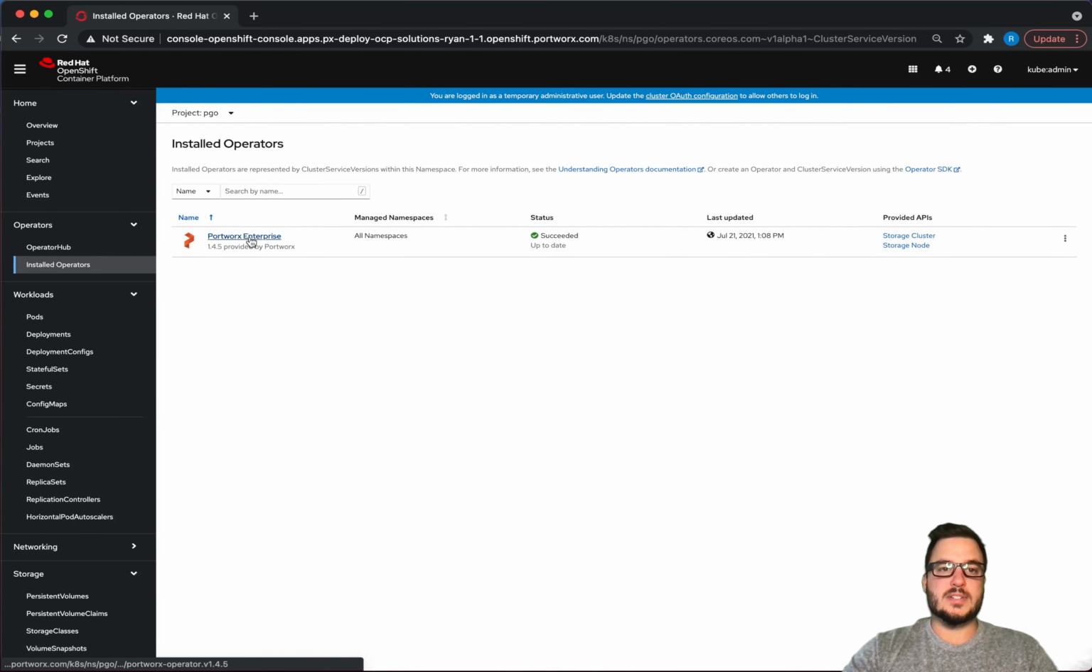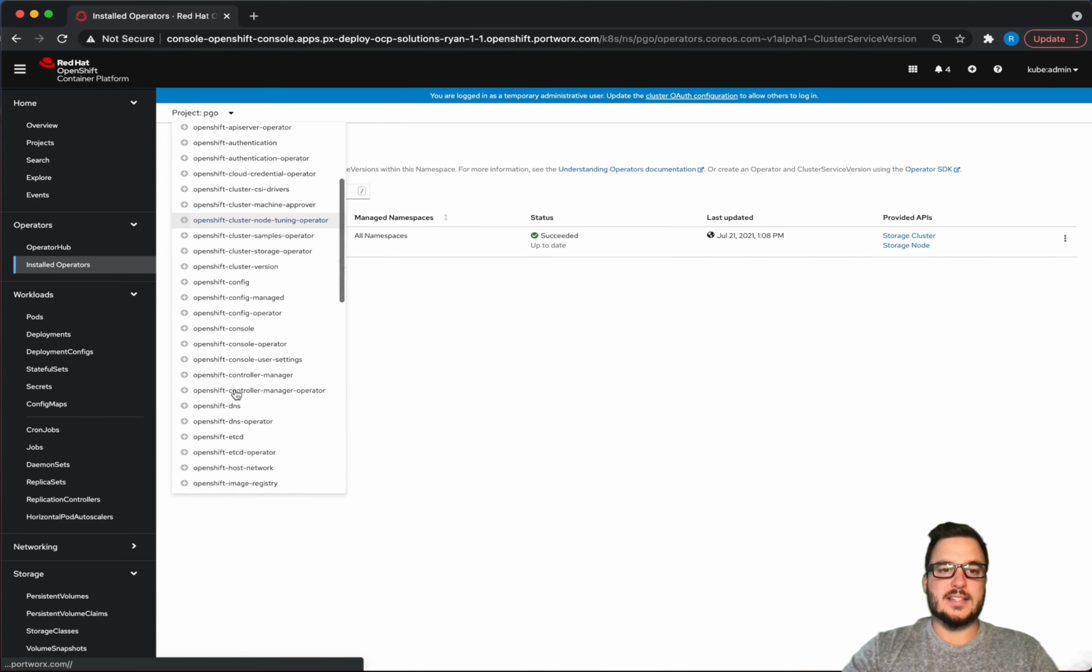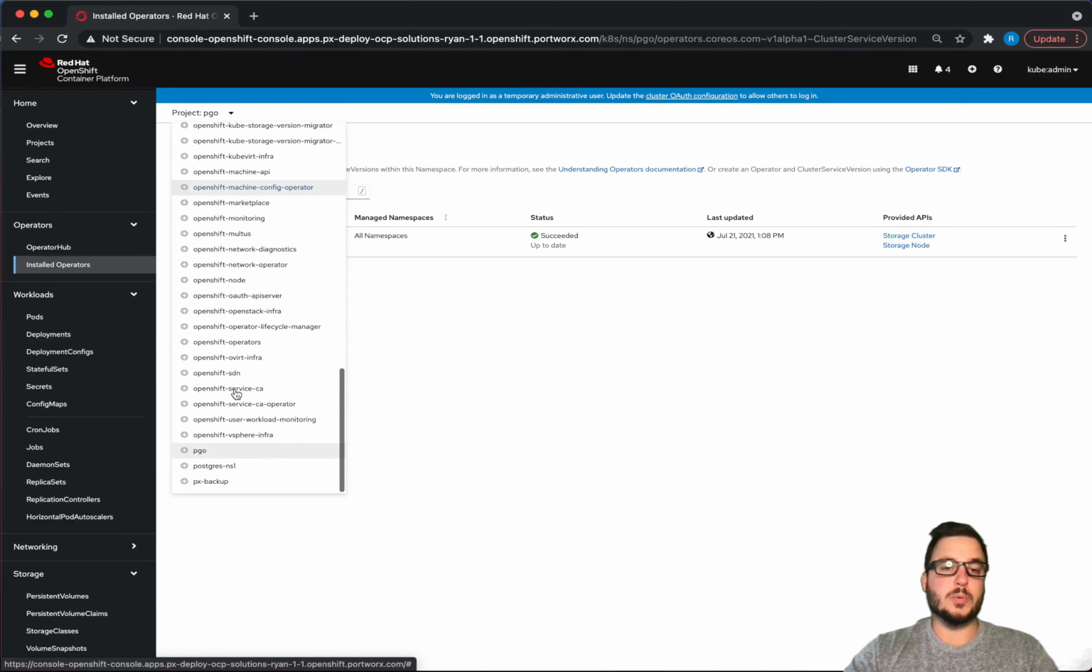Here you can see the Portworx Enterprise Operator 1.4.5 with the status of succeeded. We do have a storage cluster already installed on this cluster. So let's go ahead and take a look at how to access our monitoring dashboards with Portworx.